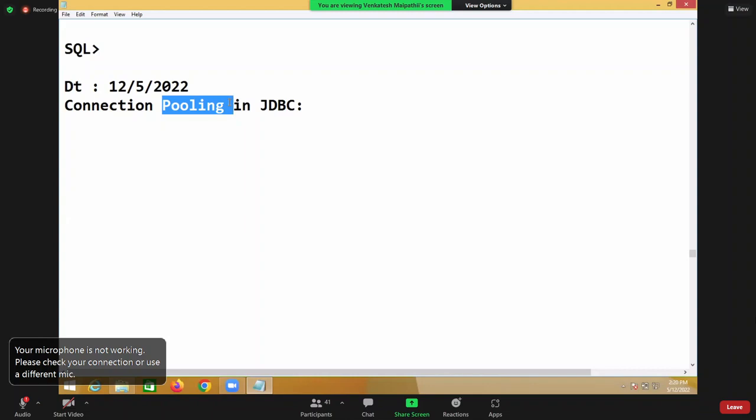Connection pooling means organizing multiple database connections indirectly. Make a statement like this.